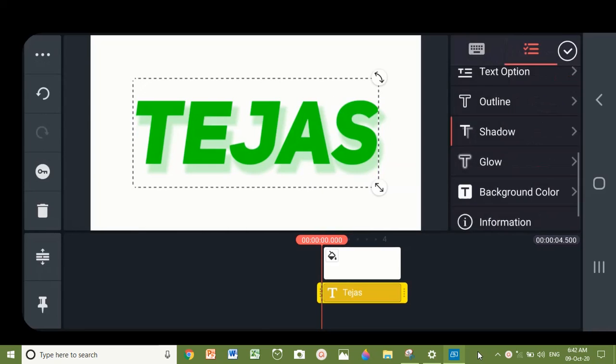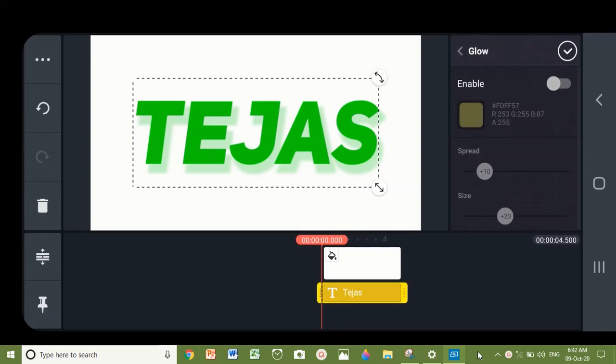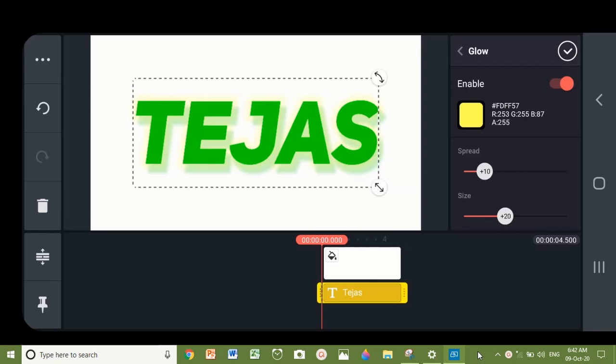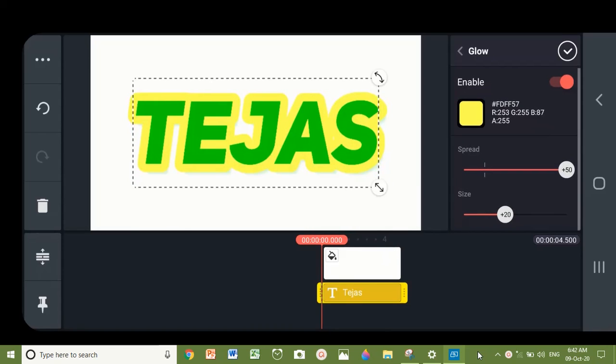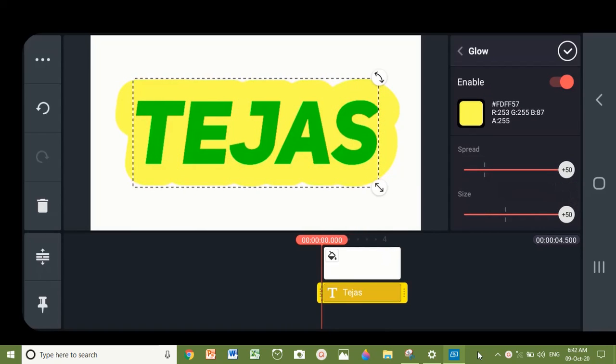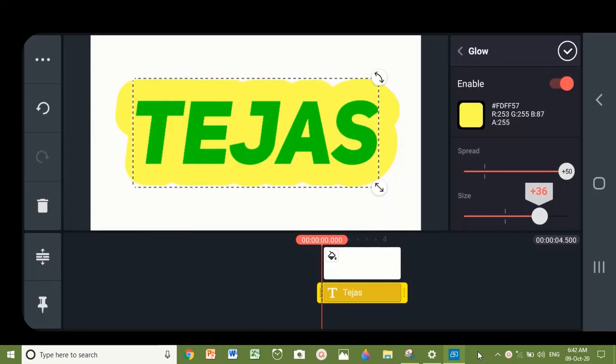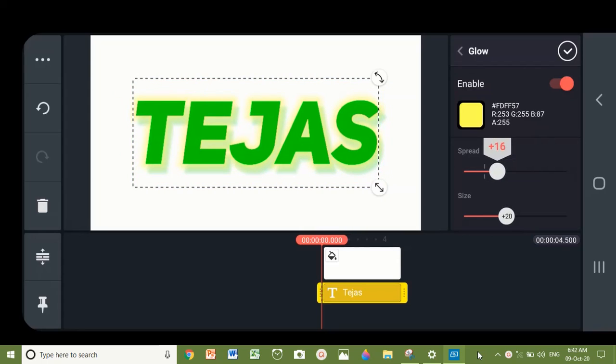Now you want the glowing look. Yes, so I will go to glow and I will go to here. Here you can see it's glowing here. If I am doing to spread more and size also more, so see here I can't see my shadow, but it's glowing too much. Yes, so I will make here.